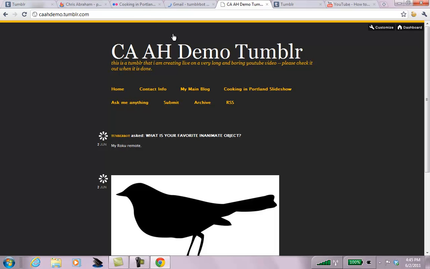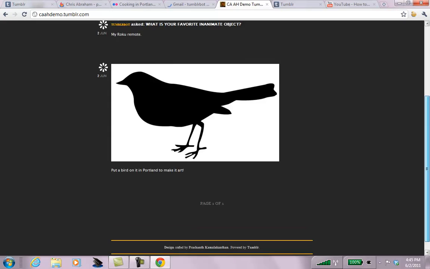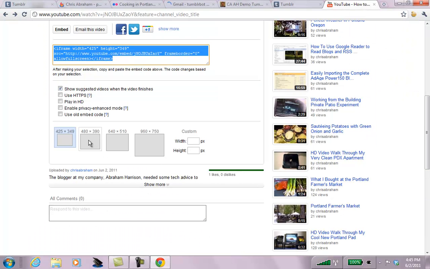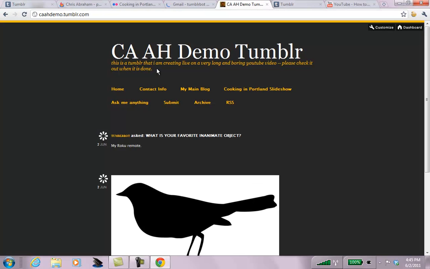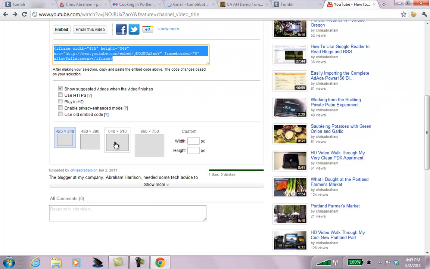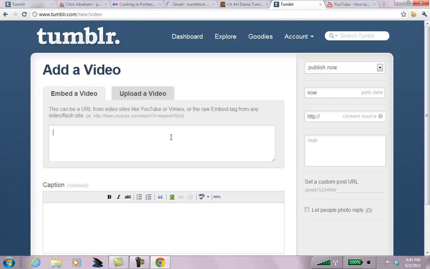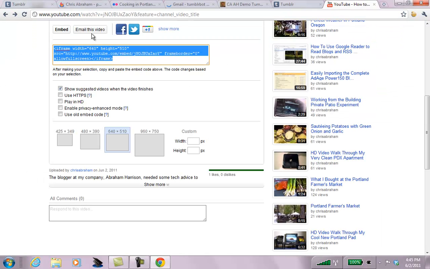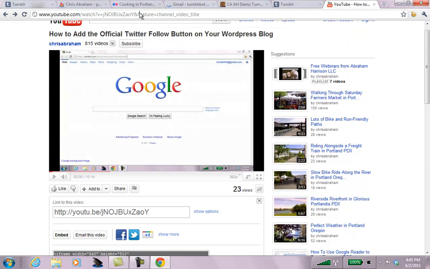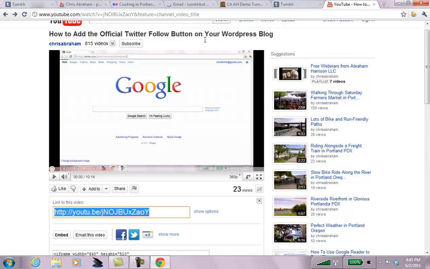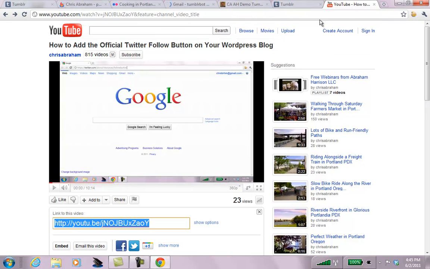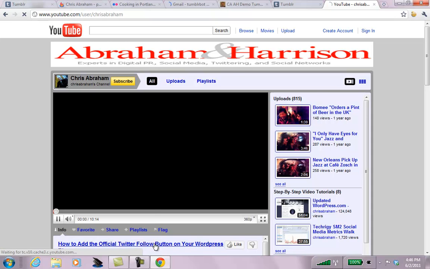cahdemo.tumblr.com. Let's see what it looks like. We'll try 640 and see how that goes. Now that's the embed code here. So if you go to here and you embed a video, oh, look at that. Huh. You don't need to do that. Isn't that great? Honestly, all you have to do is just do this. Right here, I believe, well, let's go here.